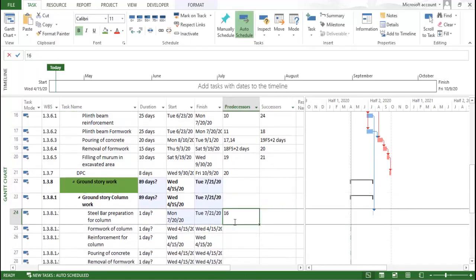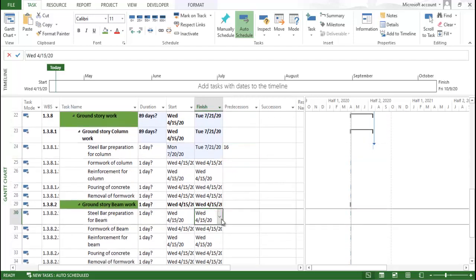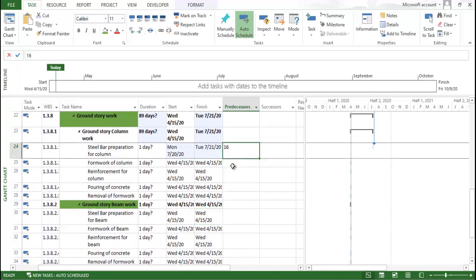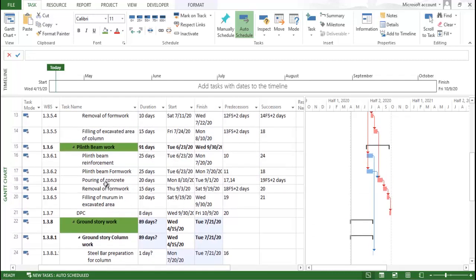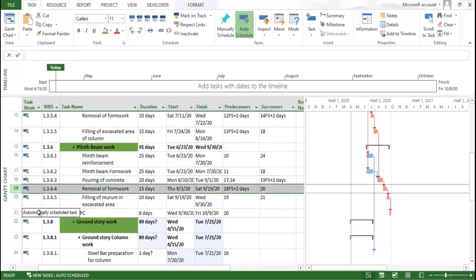So you can see we type now this steel bar for column preparation work done. The people will be busy with the steel bar preparation for the beam, but before that they need to put the formwork over here. So let's do the work side by side. As the formwork of the beam work is done, or the removal of formwork is done, just consider the plinth beam formwork work, like 17 days, or you can consider the removal one.